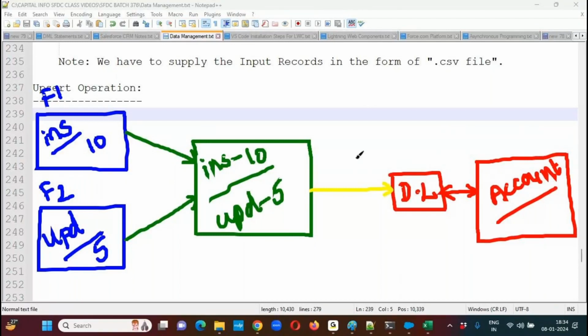So don't perform these two operations separately. Combine this whole data within a single CSV file and pass this CSV file to the data loader. Now this tool is going to perform the operations on that object's records. All the 15 records we have placed will get processed. From that 15, 10 records will be inserted and 5 records will be updated. Clear?